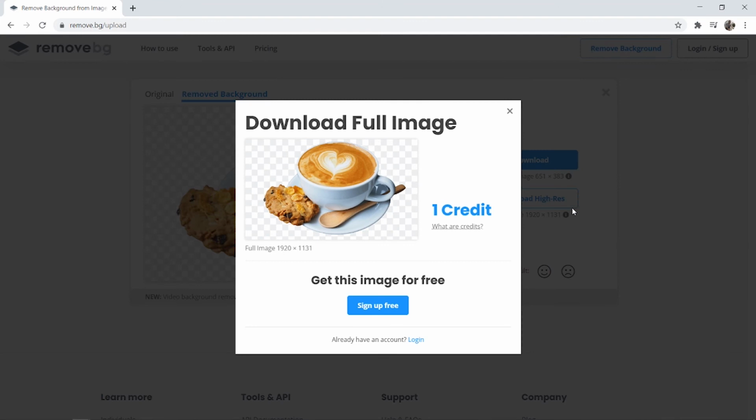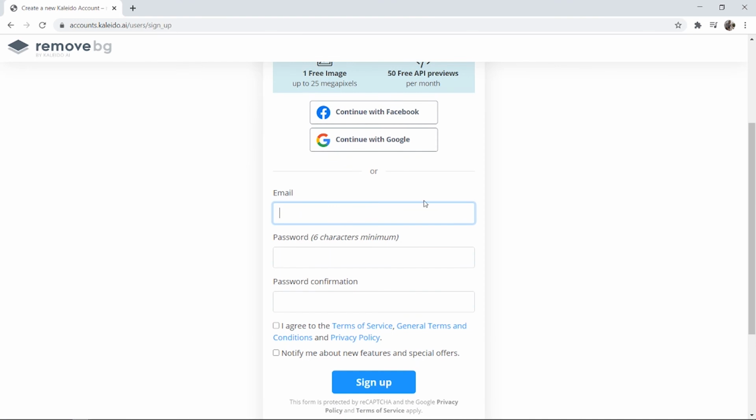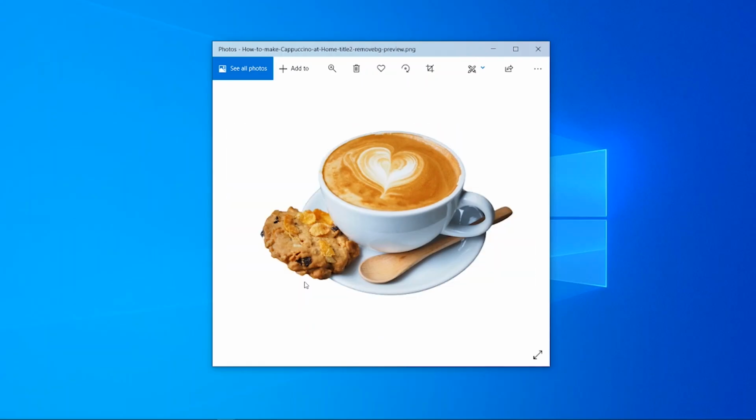If you want to download the high res version though, usually you have to pay, but if you go and sign up for a free account, they are going to let you download one picture completely for free. So you can sign up for free here. You can then go and enter in your email, password and all of that. Click sign up and they're going to let you download the image in full resolution that you uploaded it in. I think for a free program this is very good, and it's great if you don't have Photoshop.